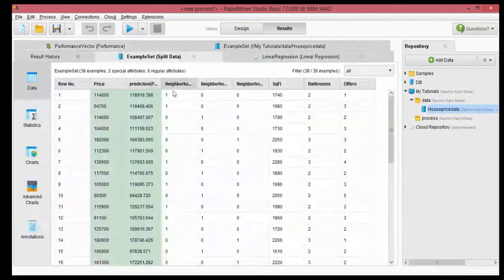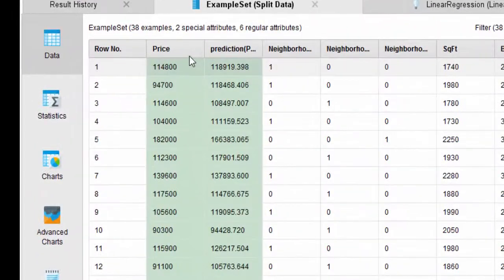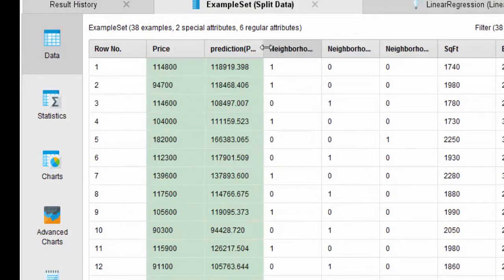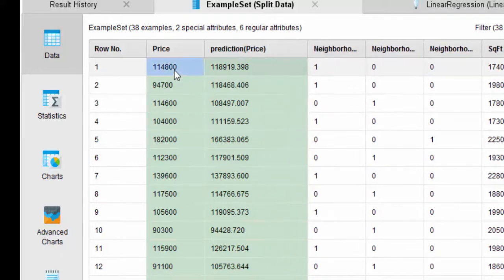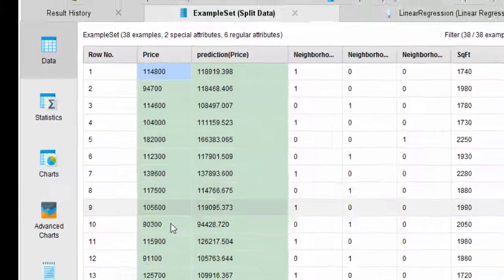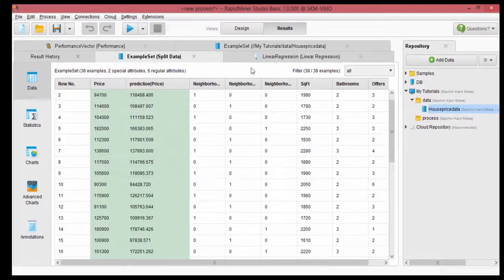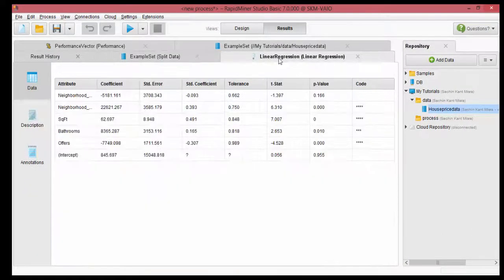So we have three different output sets. You can see the final data set which was created has price as the predicted variable. Alongside it has prediction values as well. So these look pretty close and like a pretty good model. To check the quality of the model, you can go to the linear regression tab and you can see various attributes and their coefficient, standard error, p-value and t-statistics value.